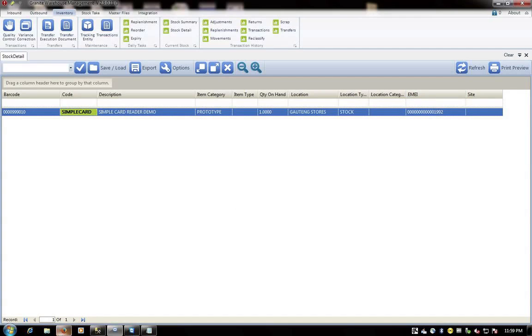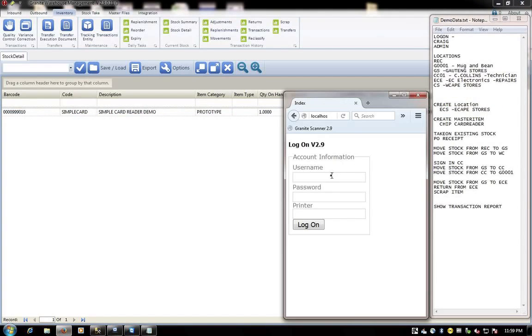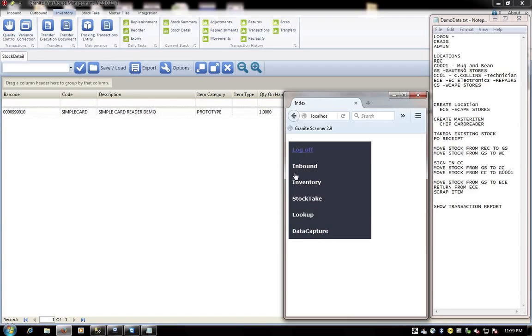So what I'm going to do now is I'm going to open up the web browser, and I'm going to log on to the web browser. I'm going to log on as admin, and the password is A, I think. Okay. And you can see the menu here.